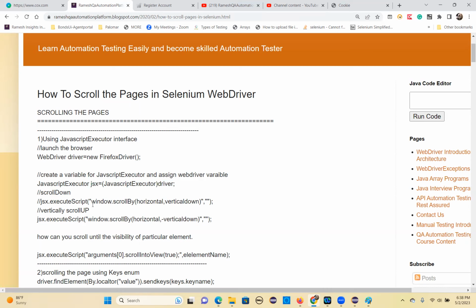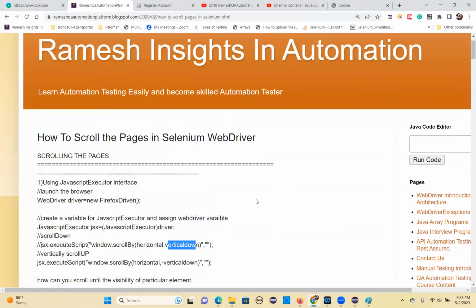In this JavaScript executor, we have an executeScript method. We have to use the executeScript method. Basically this method will execute any JavaScript code. This is the code you have to write: window.scrollBy, you have to give horizontal 0, vertical some pixels. Approximately give 1000 pixels or 500 pixels. Based on that, it will scroll vertically.